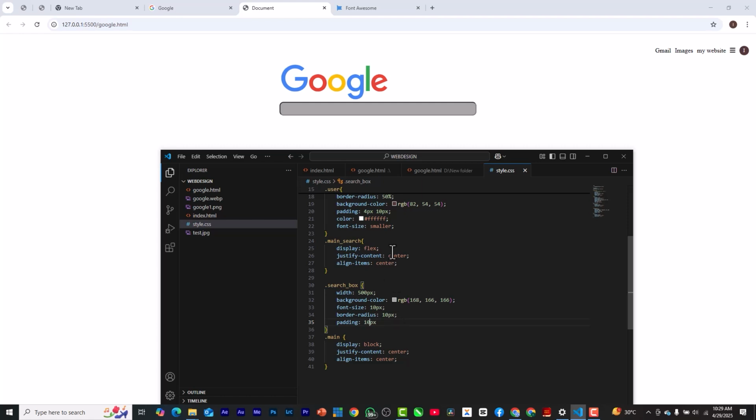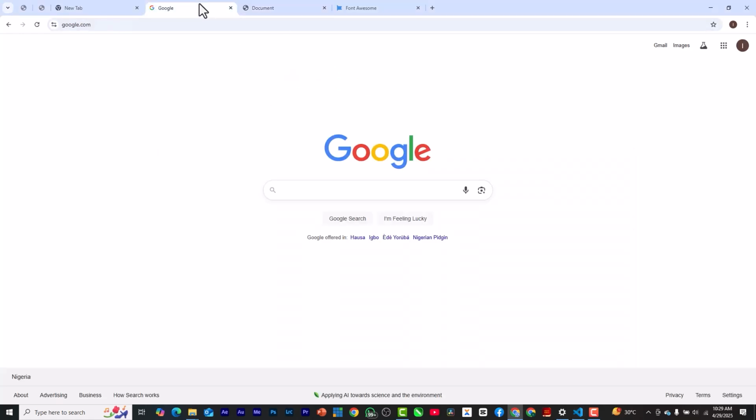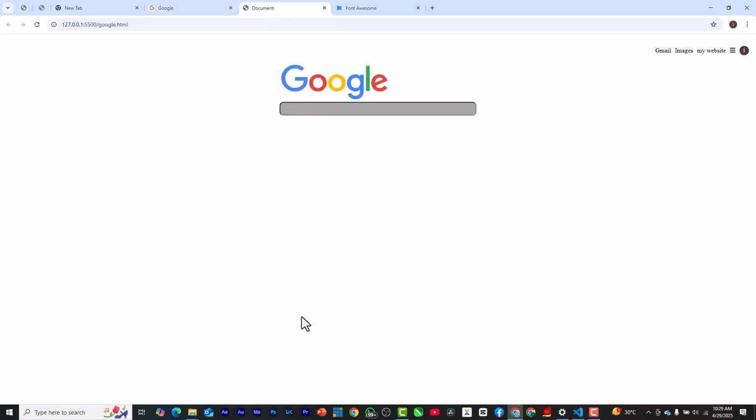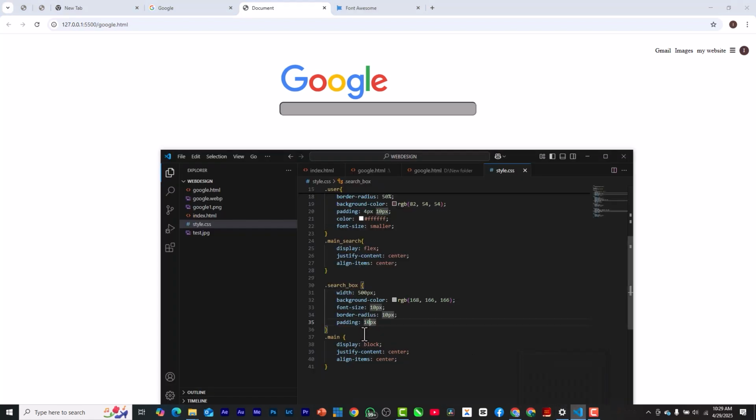Now if you check the way Google did theirs too, I think it's somehow rounded, right? It's kind of round. So all we need to do next is we can always try and modify the border radius to, let's turn it to 20. Yeah, I guess that's taking shape a bit.